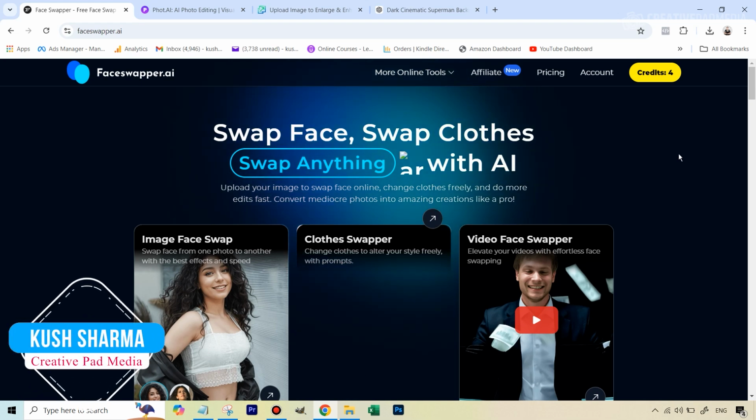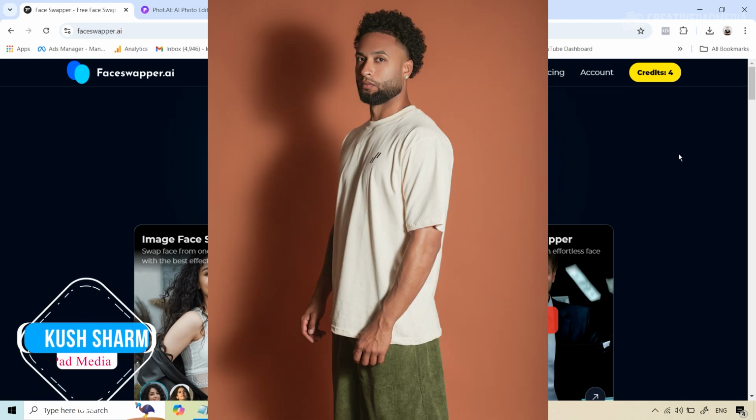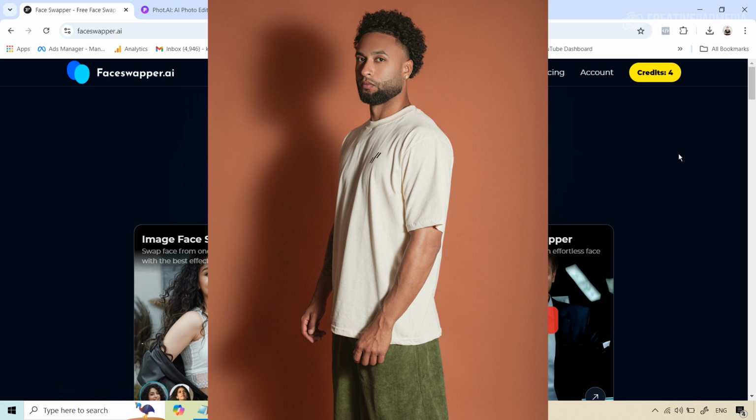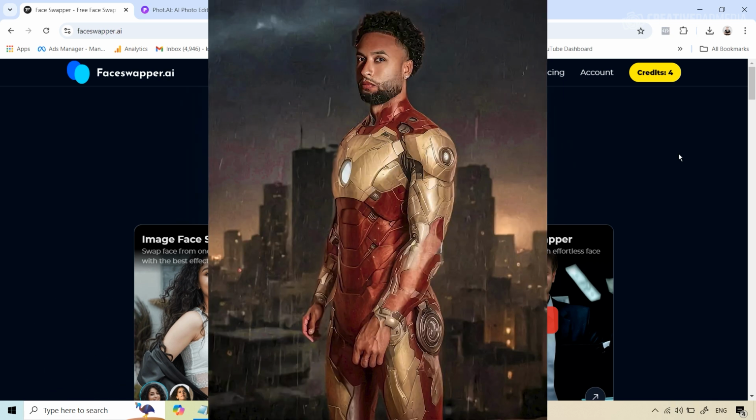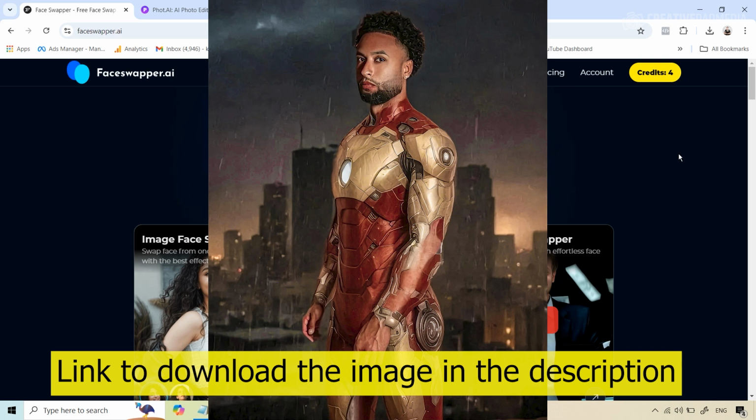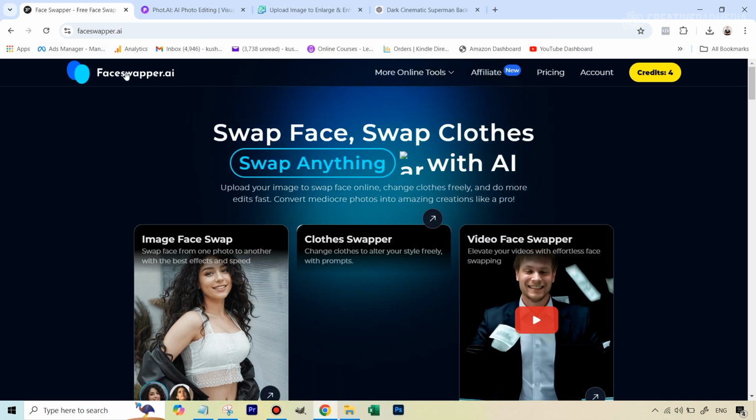In this video, we will be transforming this image and turning it into a superhero-like image, like you can see in front of you. So this is going to be for the Iron Man costume, but as you're going to see, you can pretty much produce any kind of results that you want, because we will be starting off with this particular tool, which is called faceswapper.ai, which has a clothes swapping tool, which I'm just going to be showing you throughout this video.